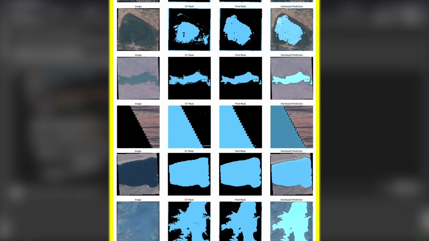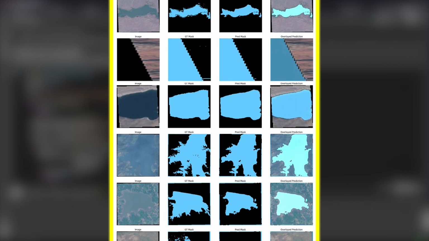So that's all about training KerasCV DeepLabv3 Plus model on Waterbodies dataset.